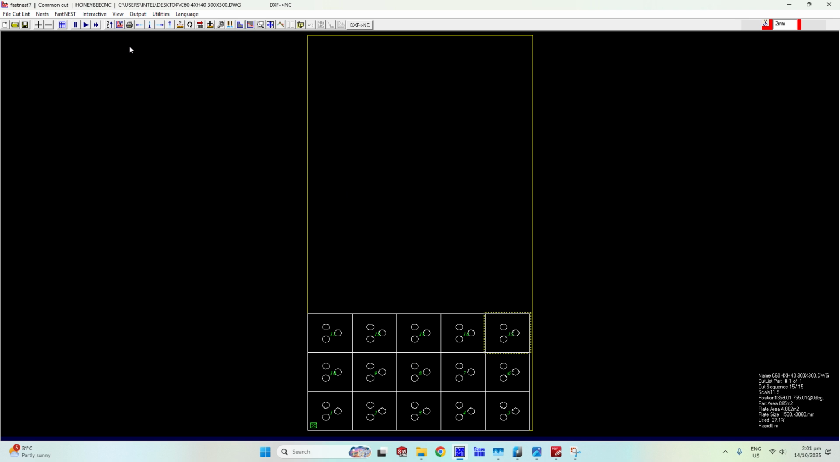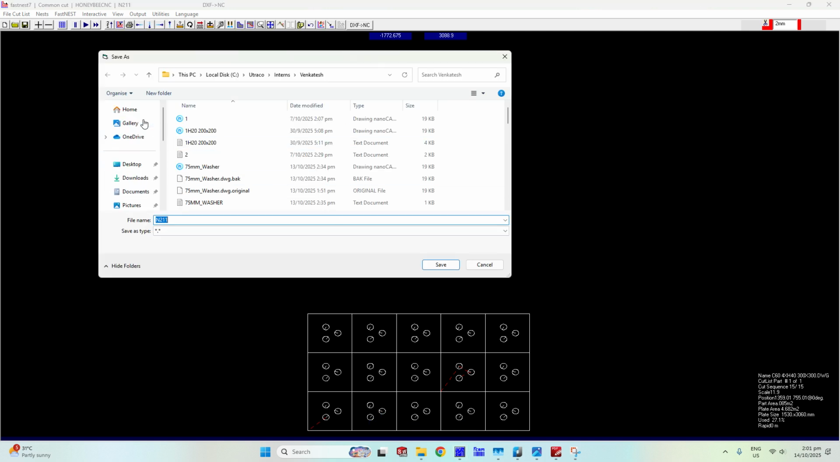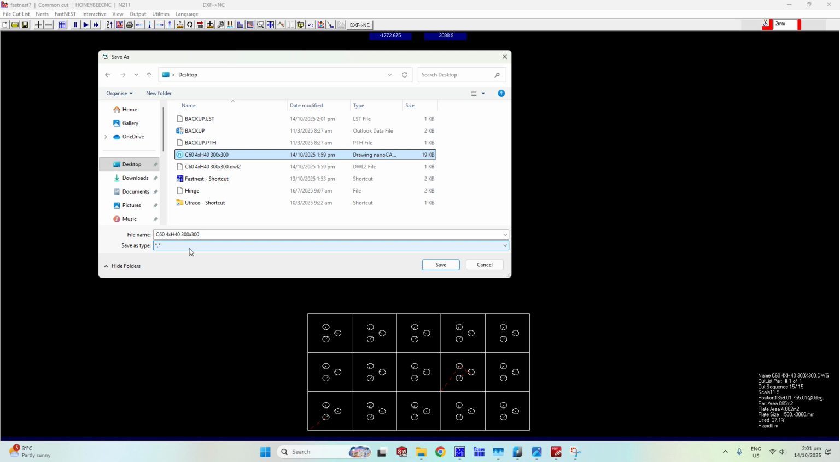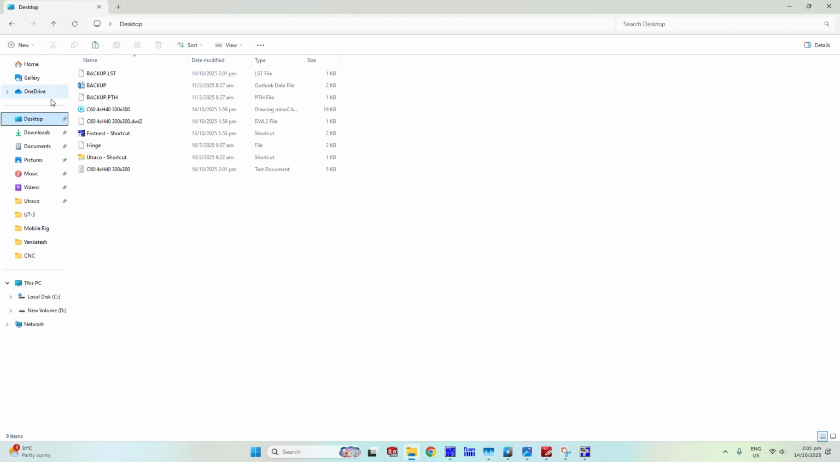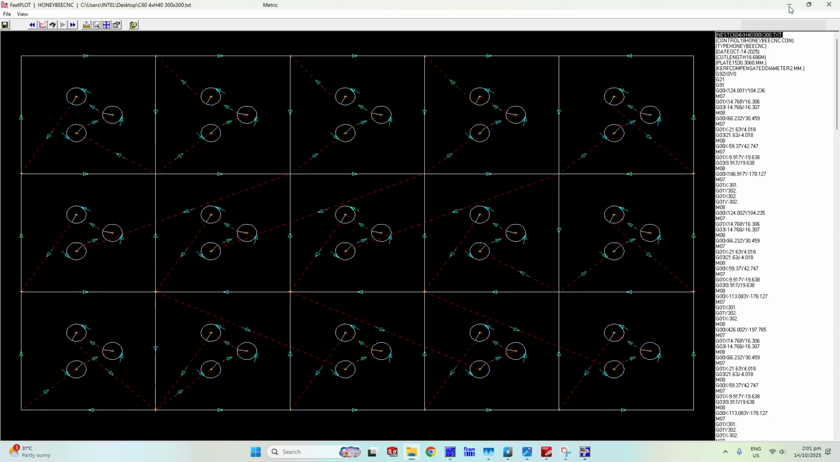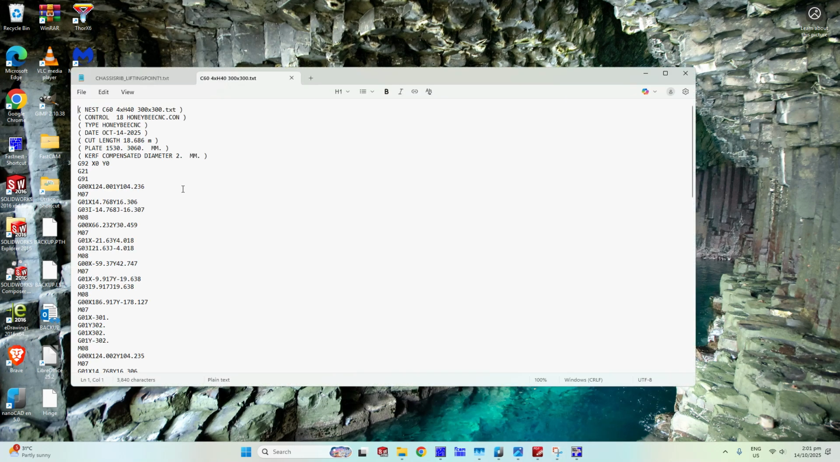Done. Then we click on output. Just accept, then click OK. Now we go to desktop and save the file. Save as .txt. Save. There you go, your cut file is ready. Now you go to your desktop, minimize, and you see the cut file here already. Then you just copy it into the CNC machine to cut the file. Okay, that's it. Thank you.